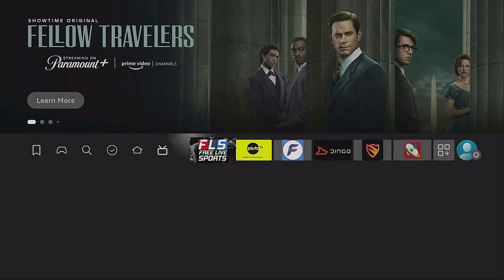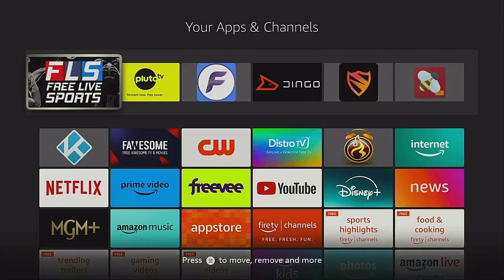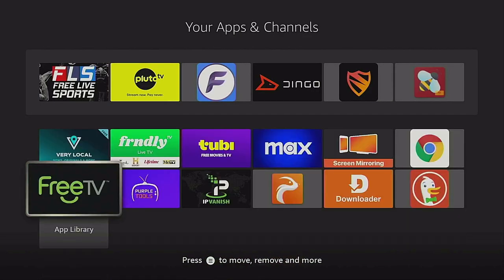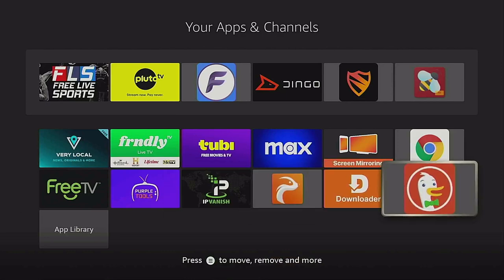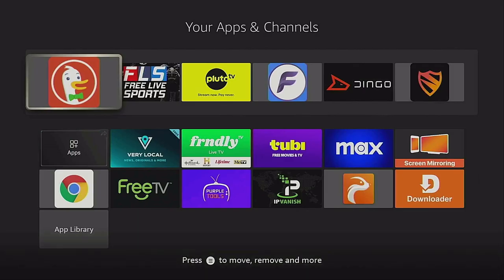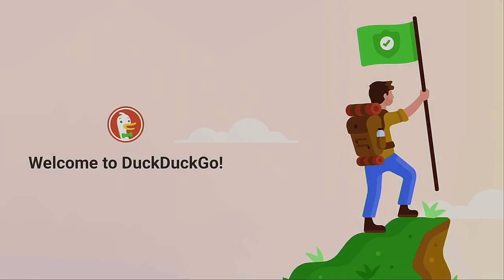Click the home button on your remote. Let's go over to the right to where the three boxes are, the plus sign, also known as your apps. Give that a click. Come on down to the bottom because this is where the app is going to be. Come over to the right, highlight it. The three line button on your remote. Click move to front. Click the home button on your remote again. Here it is, first spot. Click the duck. Give that a few seconds.